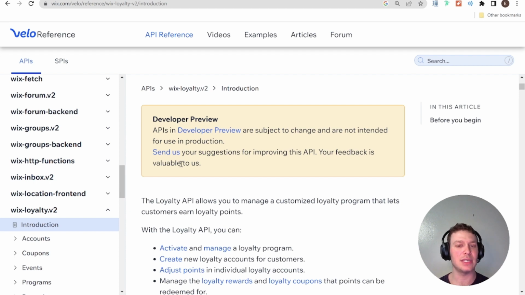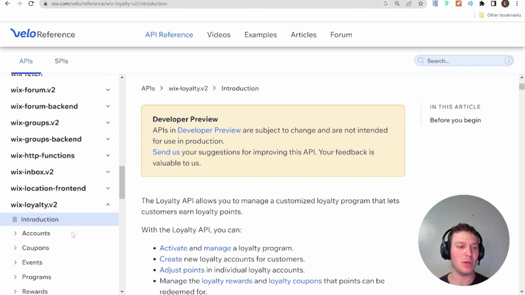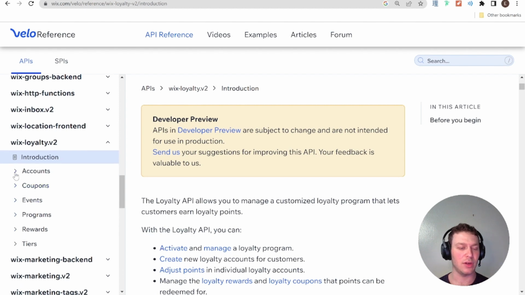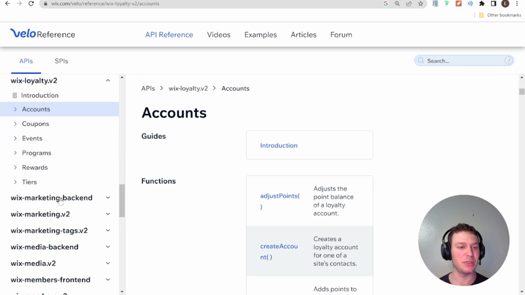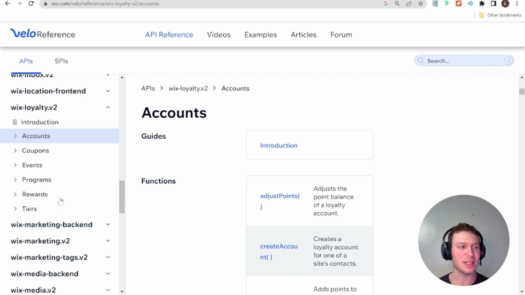But since I do foresee this becoming production ready in the near future, I am going to use this in the tutorial so that if you do want to use it when it is ready, you can go ahead and use it, because I think it is a perfect API for this scenario. Basically, the loyalty program is a way for people to accrue points, which can be used to redeem different coupons and different rewards on your site.